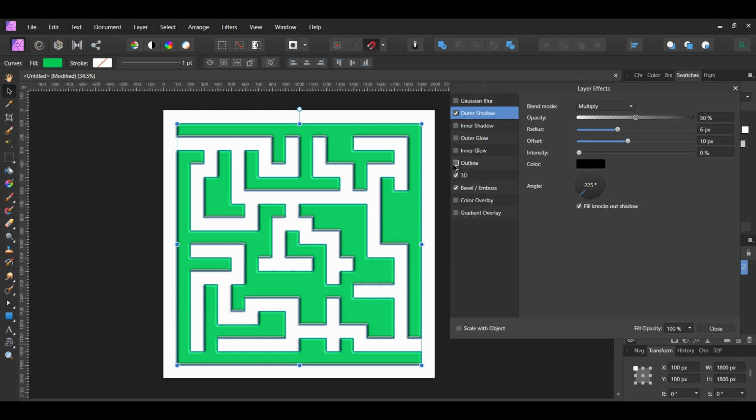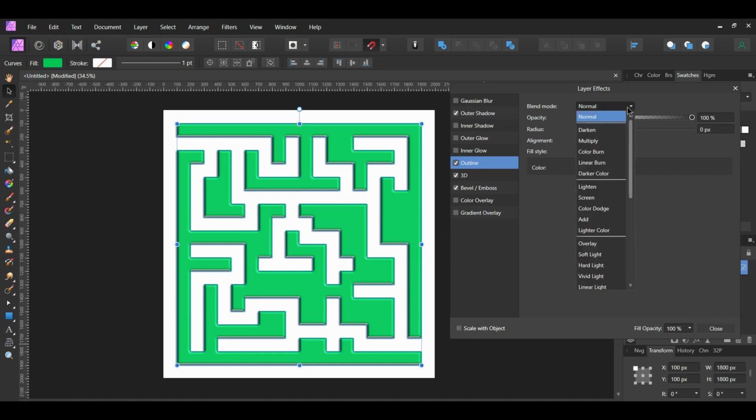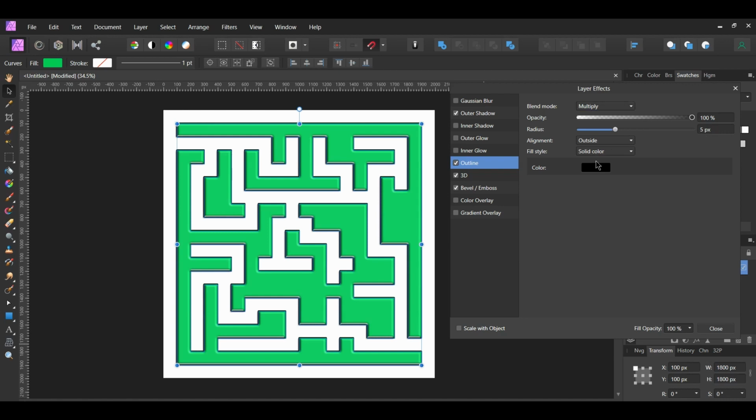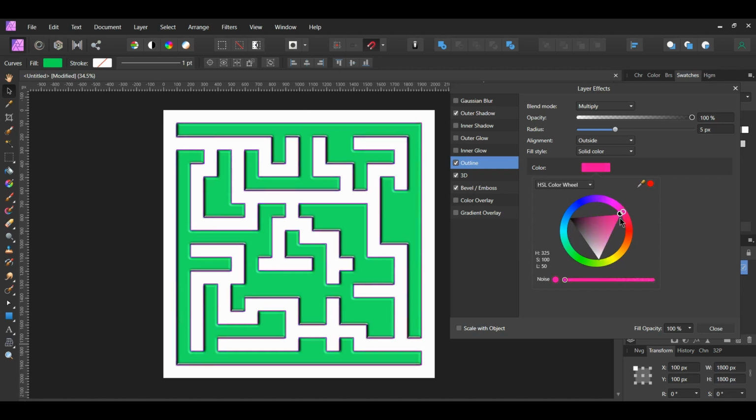Finally, check the outline box. You don't have to add an outline effect to the maze, this is optional. Change the blend mode to multiply. By default, the opacity should be 100%. Set the radius to 5 pixels, alignment to outside, and fill style to solid color. Feel free to change the color of the outline too.